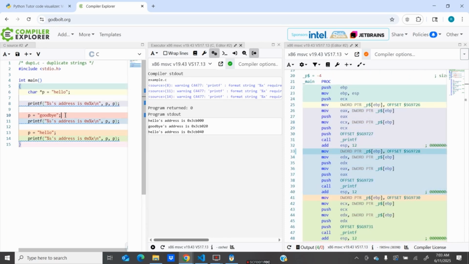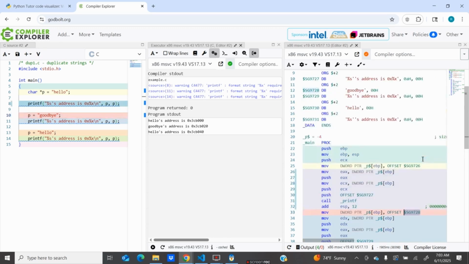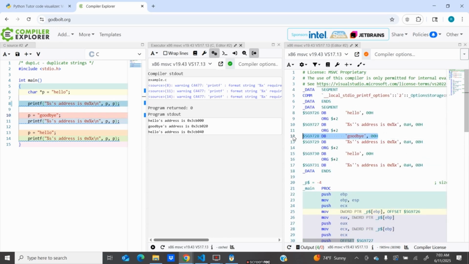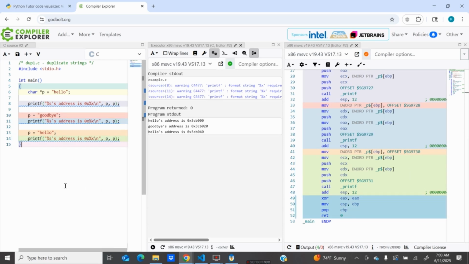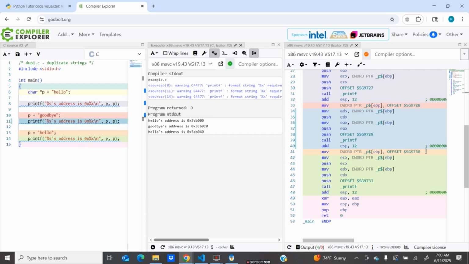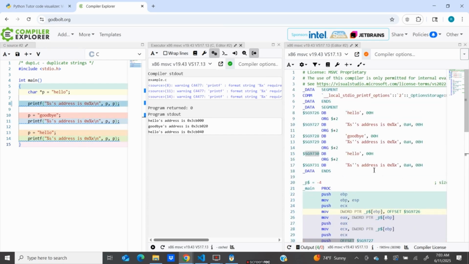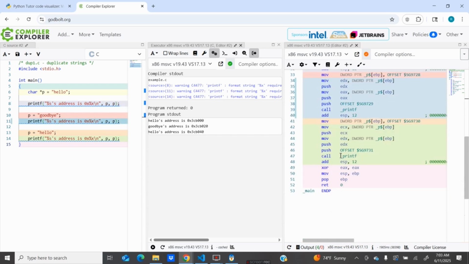When we go to line 10, which is the darker orange here, we're assigning pointer p to the string goodbye, which is offset by the 9728 string, which is this reference right here. And last but not least, once we reassign pointer p to the string hello, in the lighter orange, we can see that now we're referencing the string at SG9730, which is the second copy of hello.